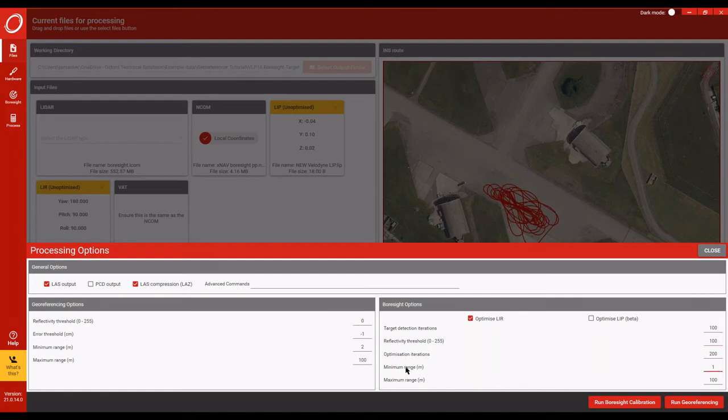You've also got options for minimum and maximum range. Minimum range, again, if you are viewing your vehicle, you don't want that to be in there. Maximum range, you might want to decrease this, particularly if you're surveying typically at, say, 20 meters. You don't want points from, say, 50 meters pulling away the calibration values, because the further away you're looking from the INS, the less accurate those points are.